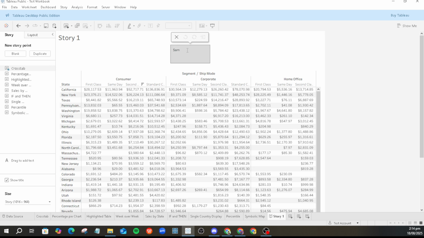Now, at the top of your storyboard, Tableau allows you to add a caption. Use this space to provide context or highlight key insights related to the visualizations you're including. Captions can make your story immediately accessible and informative.